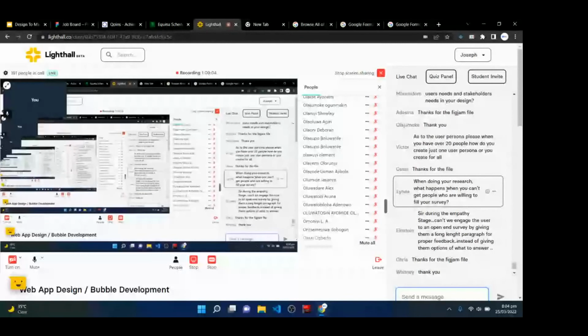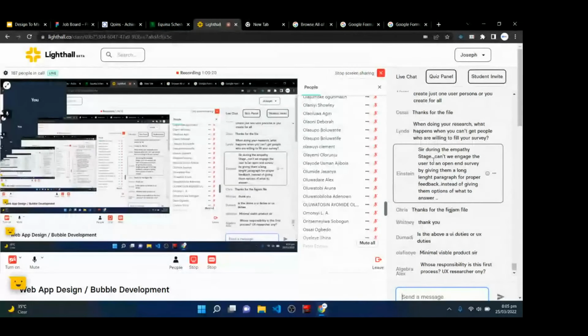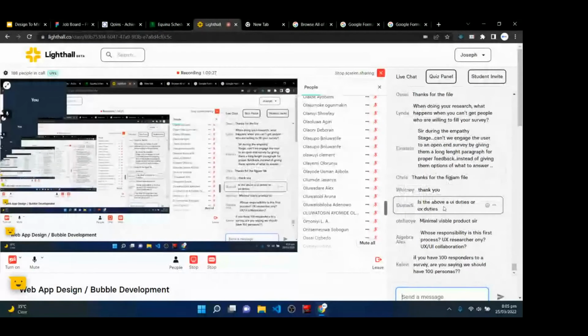Then I have a question here that says, when doing your research, what happens when you can't get people who are willing to fill a survey? Then you send to more people. Yeah, in that case, you send to more people, or you sometimes make it a paid survey. You pay people to take the survey. That happens a lot. Now, during the empathy stage, can't we engage the user to an open-ended survey by giving them a long-length paragraph of paper feedback? Yes, you can actually. Einstein, you can do that.